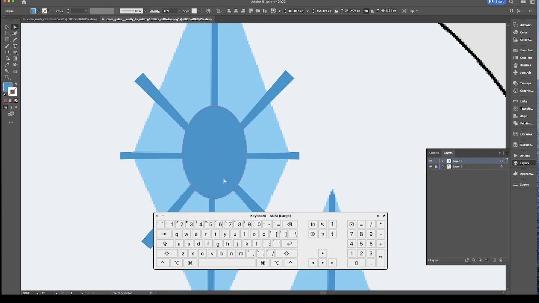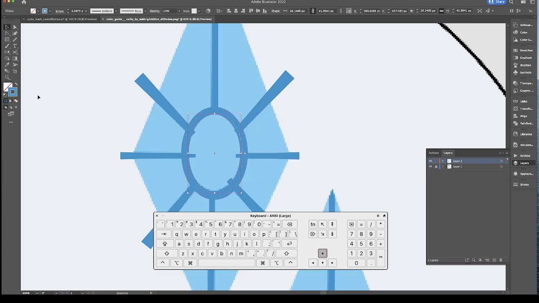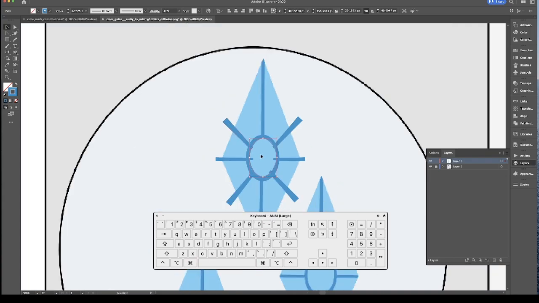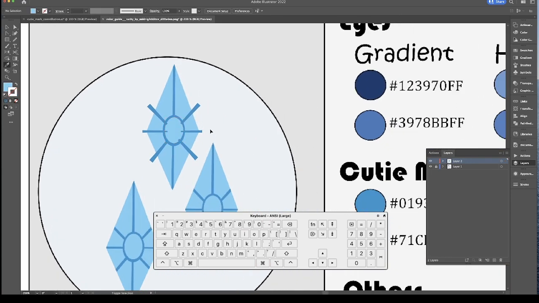There we go. Offset path. Oh, and it syncs up rather nicely. Let's say right there, we'll just take a little bit of the curvature off. Okay. So this will be Rarity's diamond.